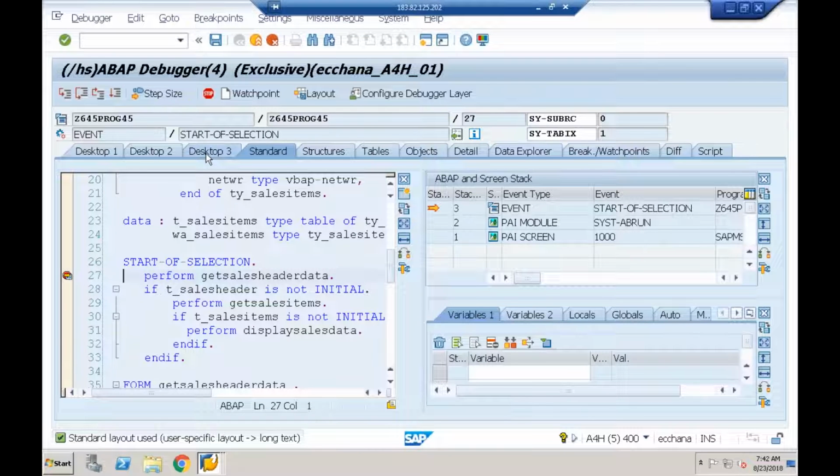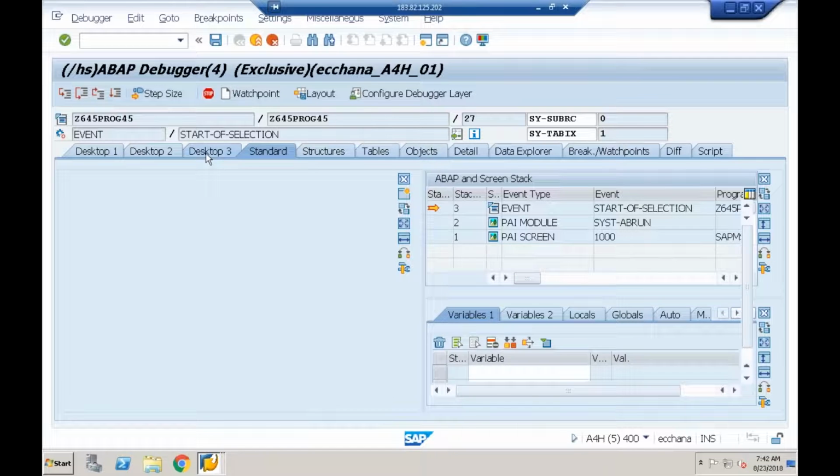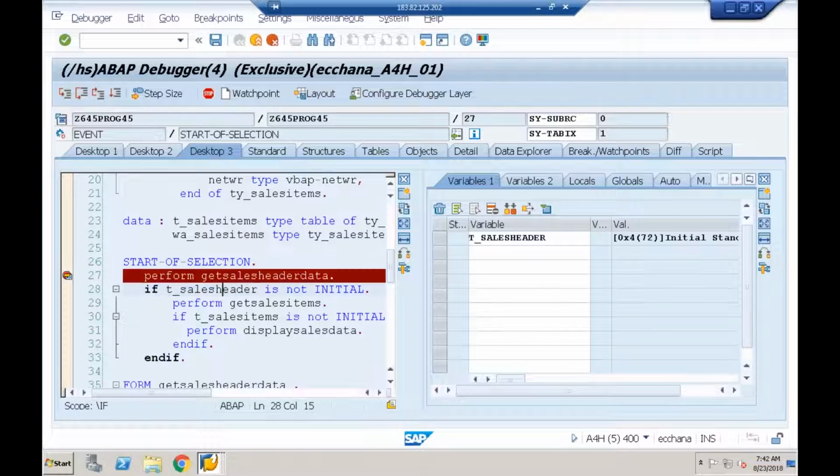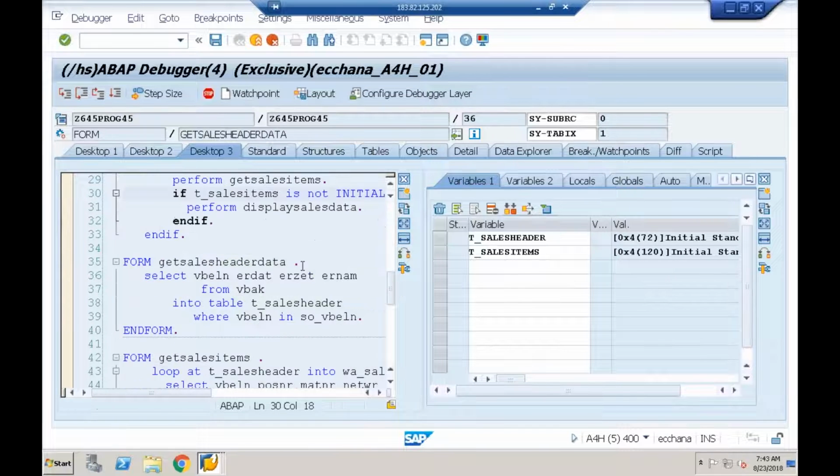Yeah, let me choose desktop 3 for a better view. So we have two internal tables, T_sales_header with 0 entries and T_sales_items also with 0 entries. I'm calling the subroutine, done.